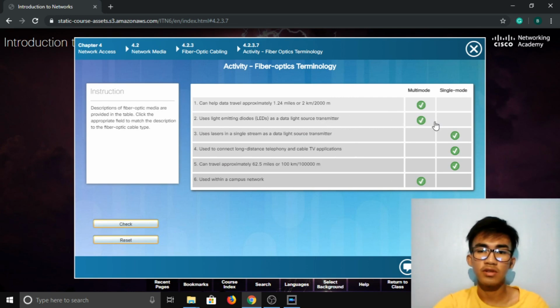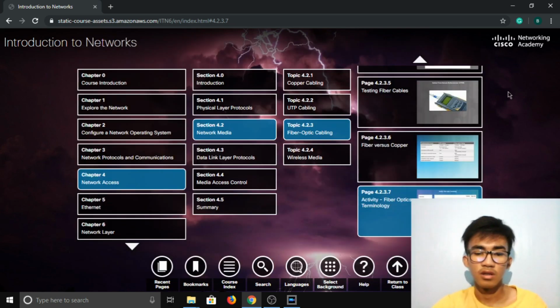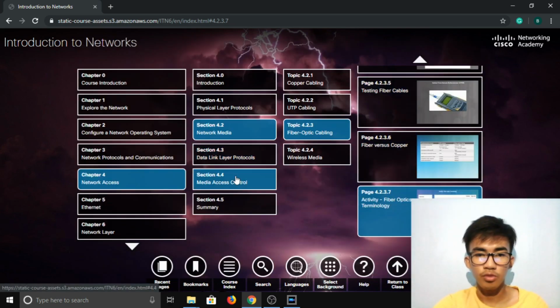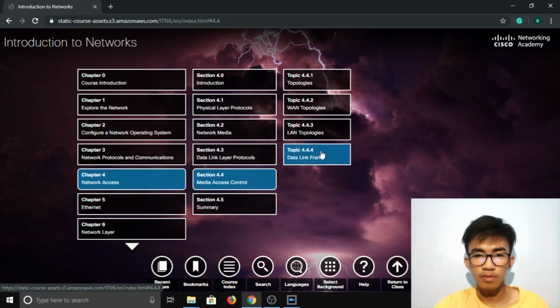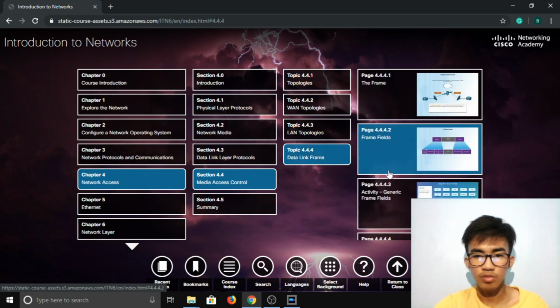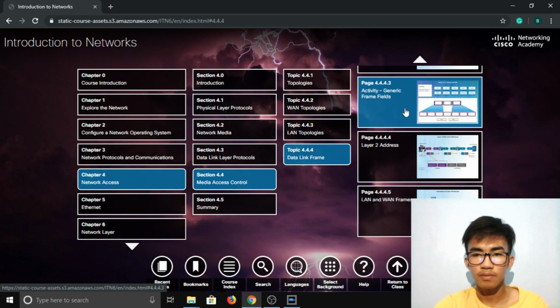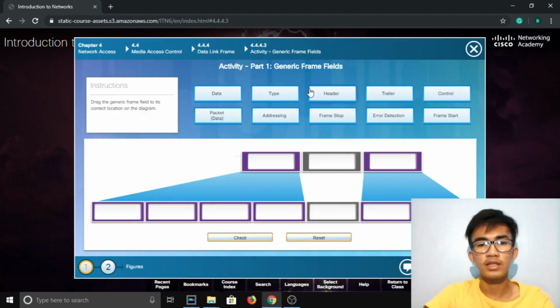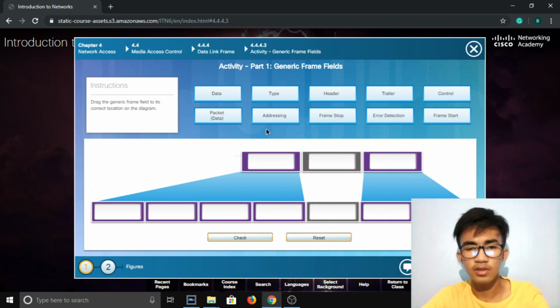So we can now proceed to the last and final activity in this chapter. It's in section 4.4.4. Activity part 1: generic frame fields. Instructions: drag the generic frame field to its correct location on the diagram. So now let's drag it.